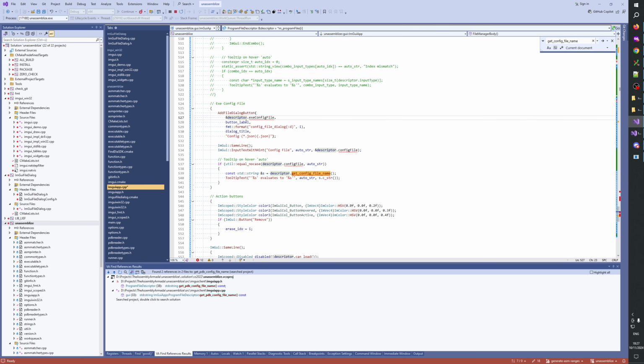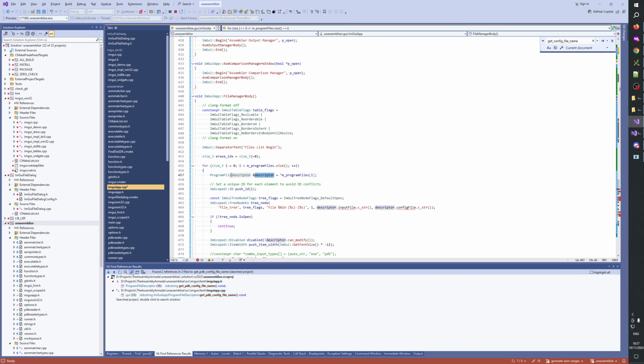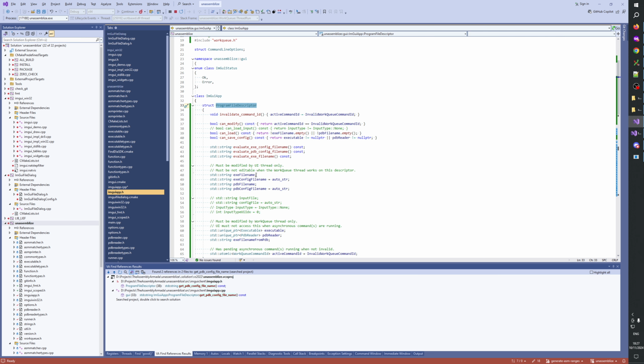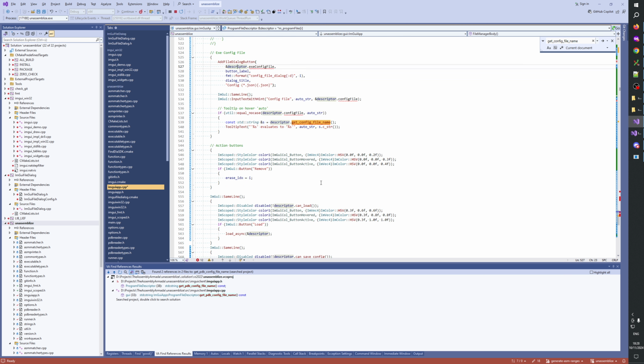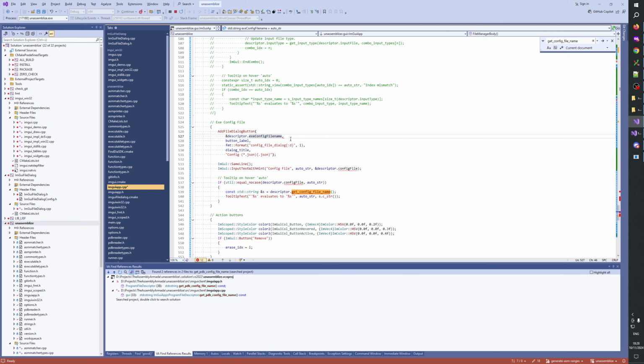That somehow doesn't work. Why? Descriptor. Config file name. Exe config file name. There we go. Okay. Then we call this exe config file dialog. We call this exe config file.